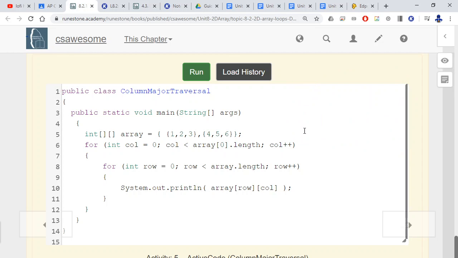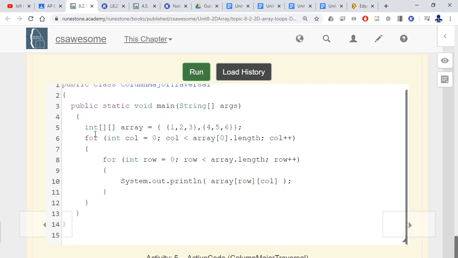Well, first of all, you need to make sure it's rectangular. You can really only do this if it's a rectangular 2D array. And then essentially you just switch the 2 loops. Notice these 2 loops are essentially switched. Instead of doing the row loop on the outside, I do the column loop on the outside. And then instead of doing the column loop on the inside, I do the row loop on the inside. So these 2 loops are switched. Everything else, though, stays the same.